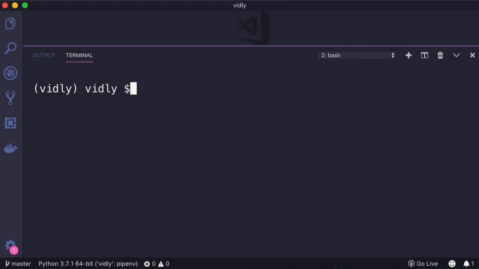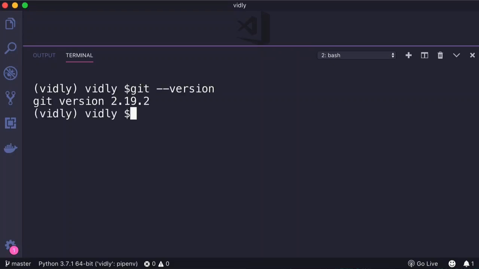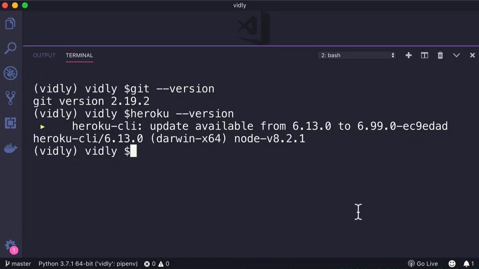All right, first, let's make sure that you have installed all the prerequisites properly. So here on the terminal, let's run git --version. So I have installed Git version 2.19 and also heroku --version. Currently, I have Heroku version 6.13, but there is an update available. I'm not going to worry about that in this tutorial. So let's go ahead and prepare this application for deployment.